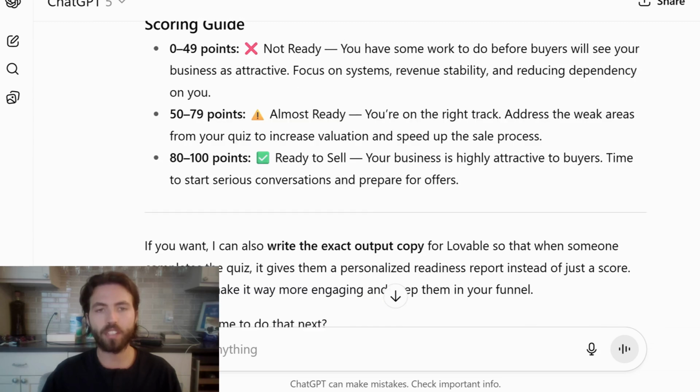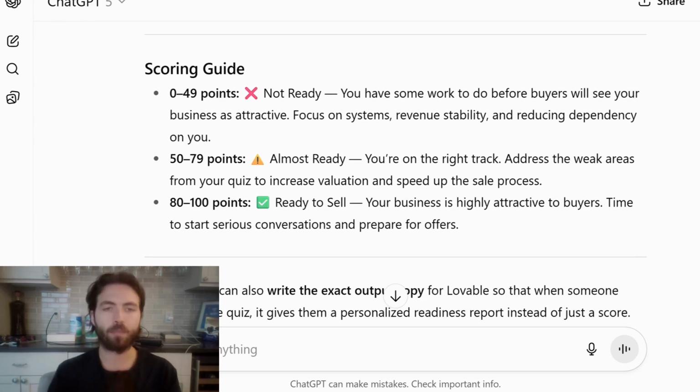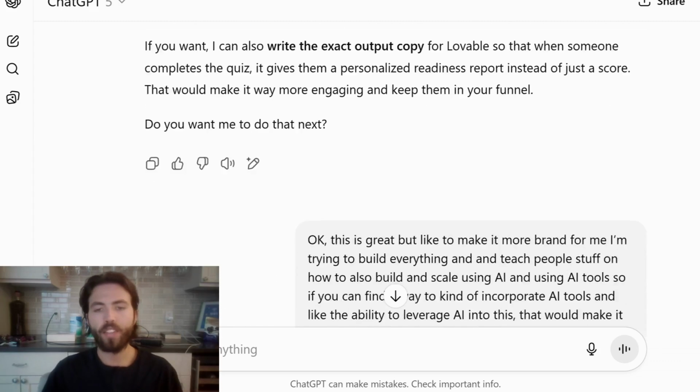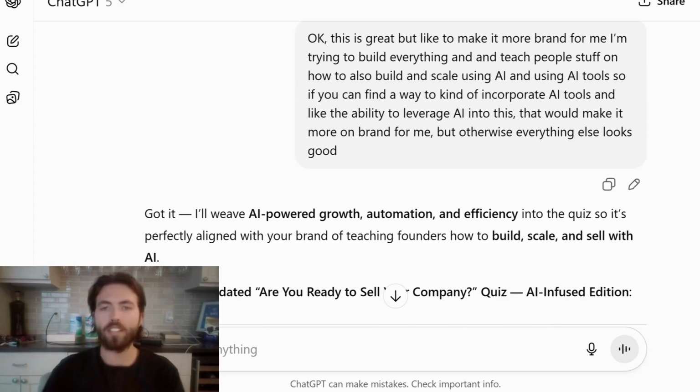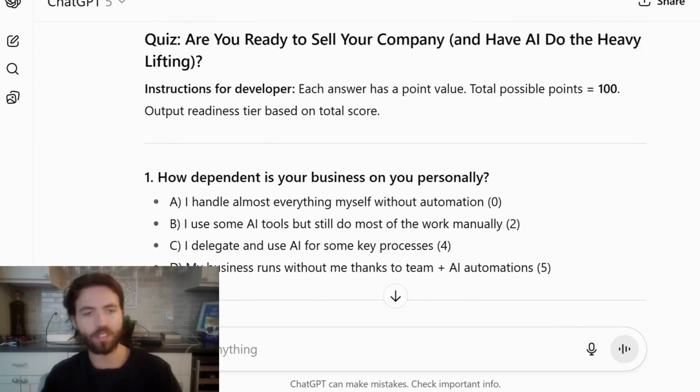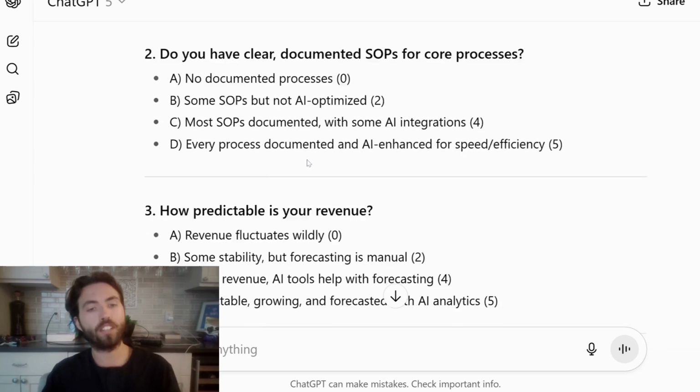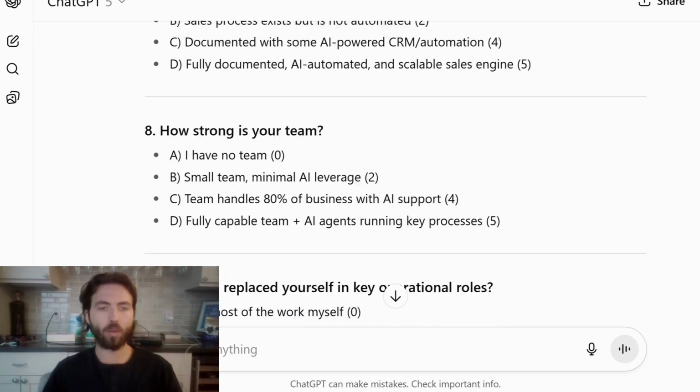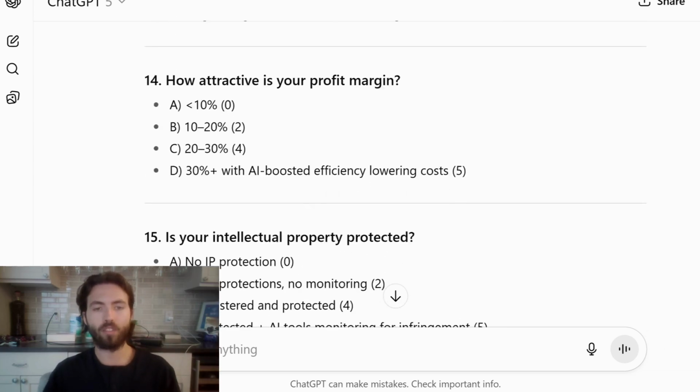And then what it does is it automatically creates different tiers that people fall into based on the answers to those questions. So it'll say 0 to 49 points, not ready, 50 to 79 points, almost ready, 80 to 100 points, ready to sell. And then I even say, can you customize it to make it more about selling the company and using AI to do so? And so it actually went and adjusted it for me and changed some of the questions. So that way it made more sense for what I was trying to do.